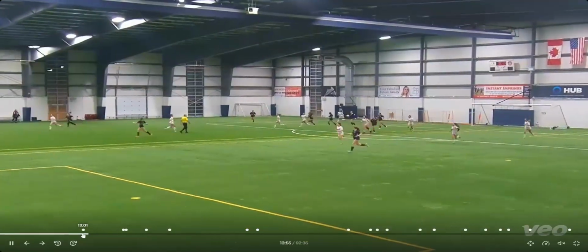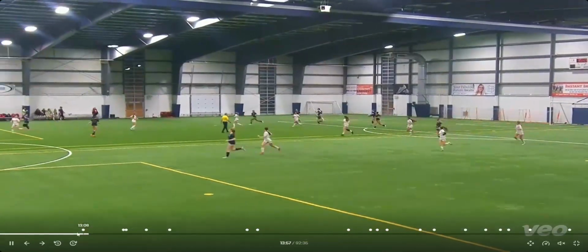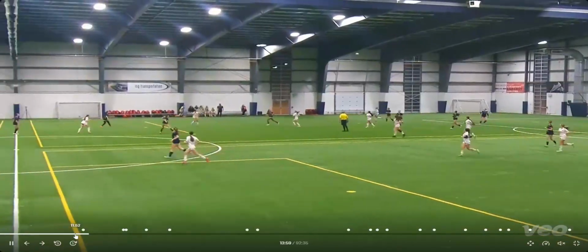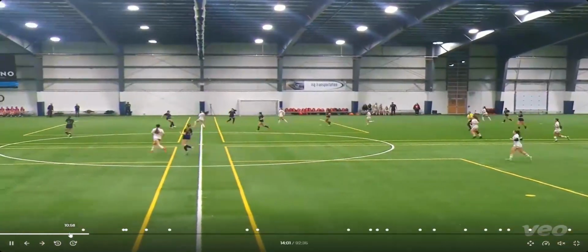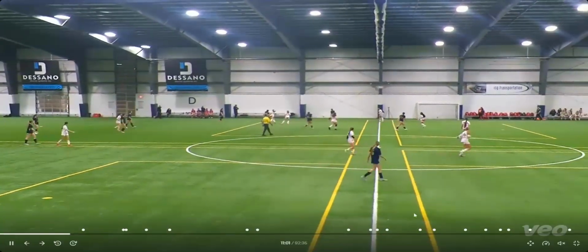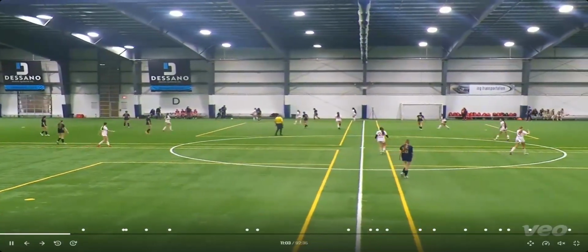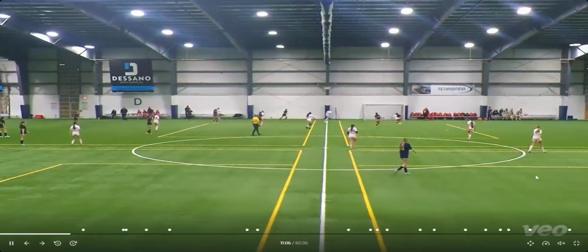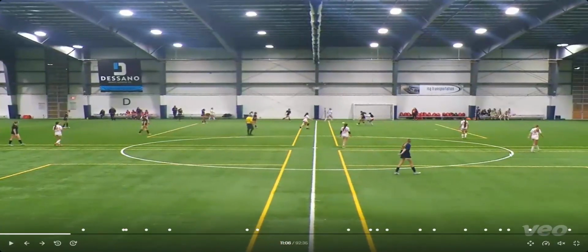Let me just get to where I'm looking here. The first thing that I'm going to show you is some examples, I think most of them are Nicole, and her positioning here. Okay, so I just want you to focus on Nicole right there. I want you to look at her positioning.